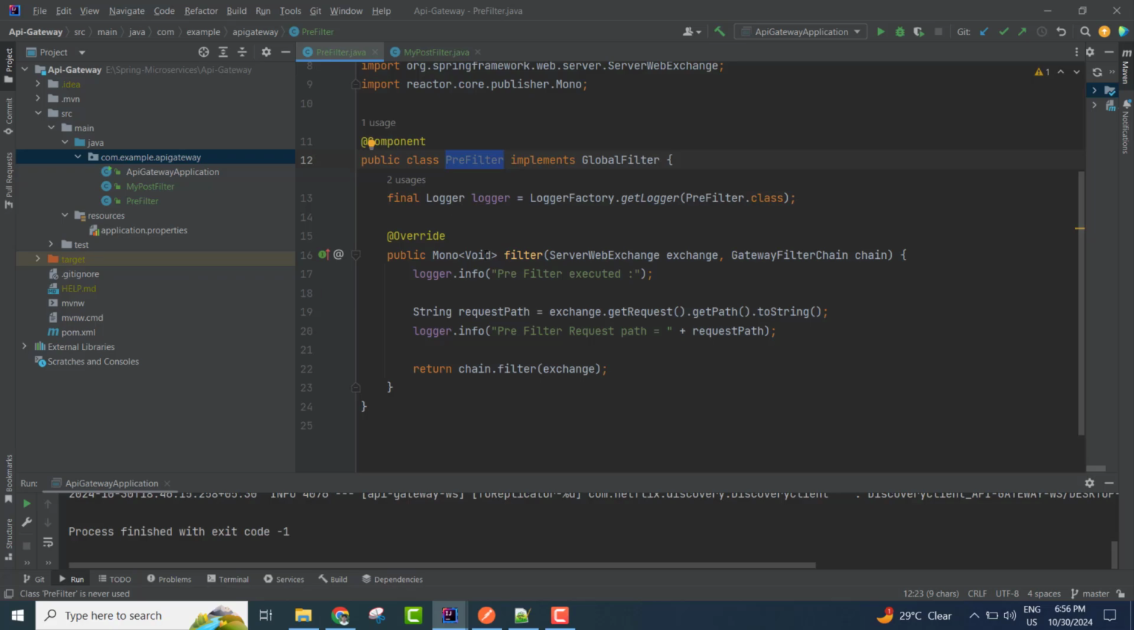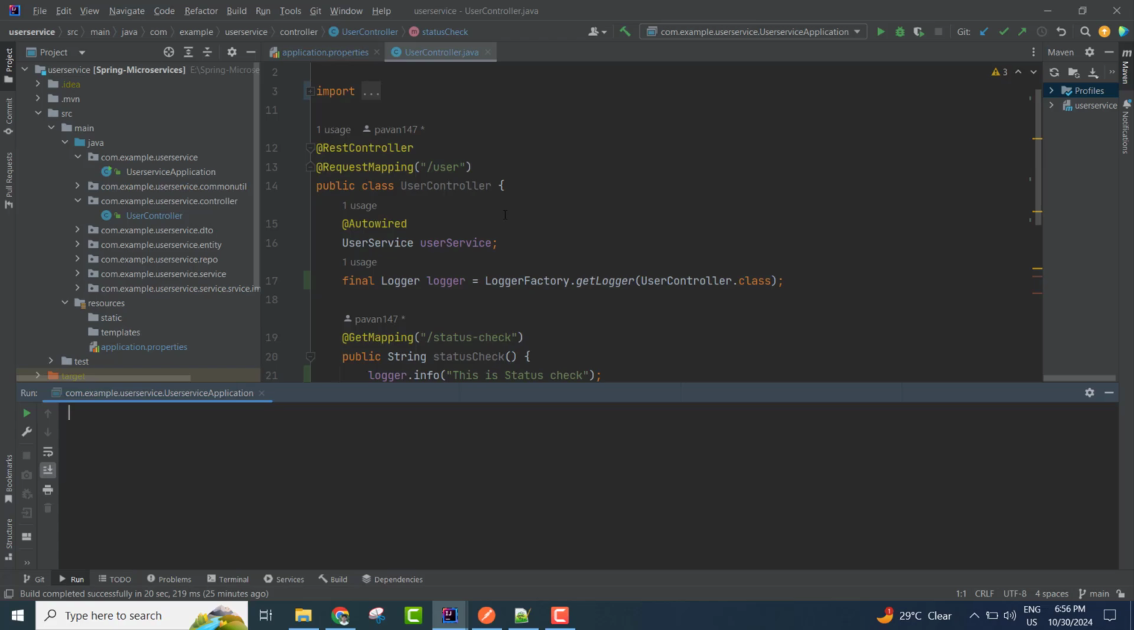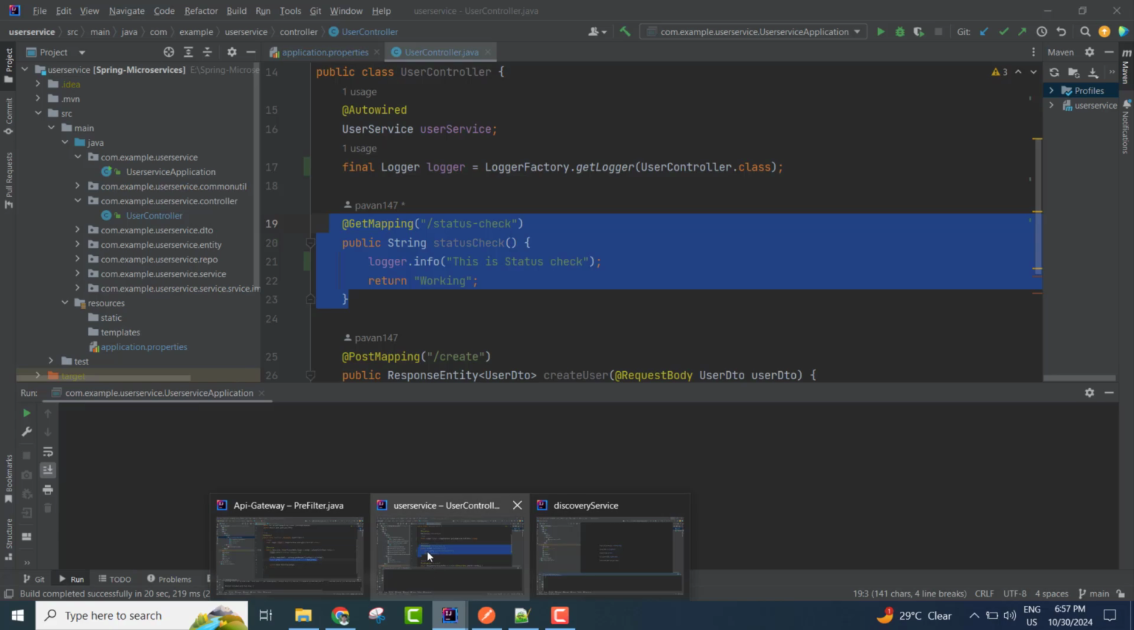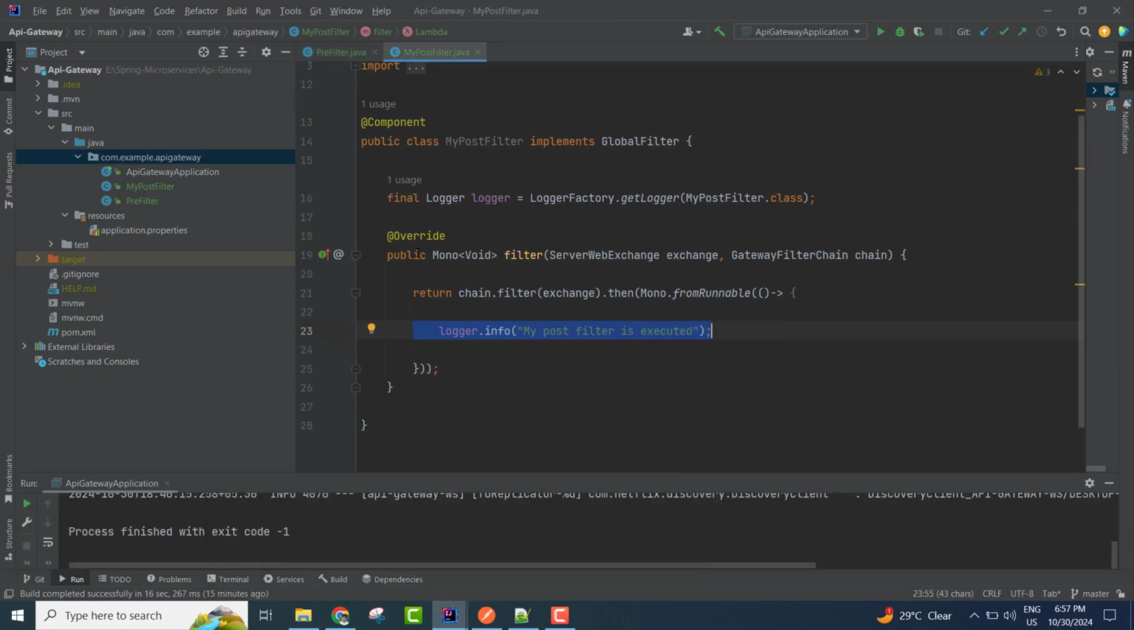We have this pre-filter. Once the pre-filter is executed, it will execute the logic present in our user service. So we will trigger this status check URL. Once this logic is executed successfully, after that in our Spring Cloud API Gateway, at last our post filter is executed and it will print that my post filter is executed.